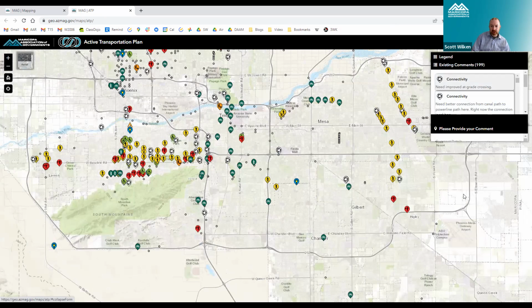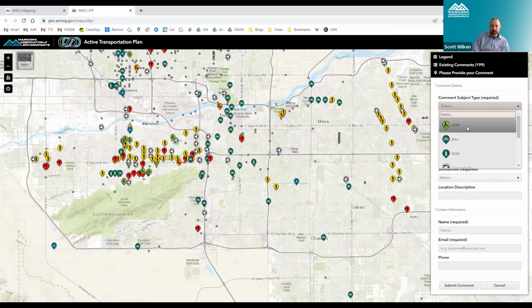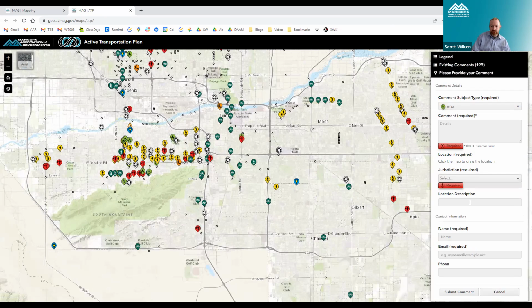If you want to provide a comment, you select the type, put in some detailed comments, the jurisdiction, rough location, your name and email address, and you just drop a pin where you want it to go, and it'll be looked at by staff and considered by the Active Transportation Committee.